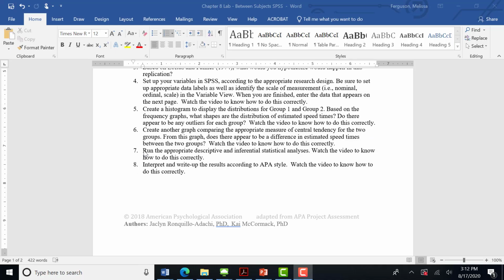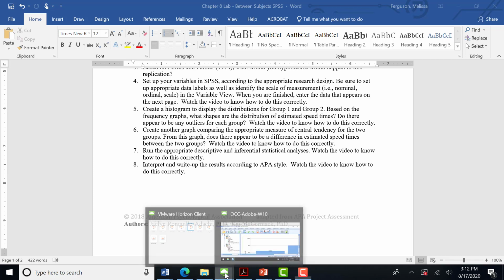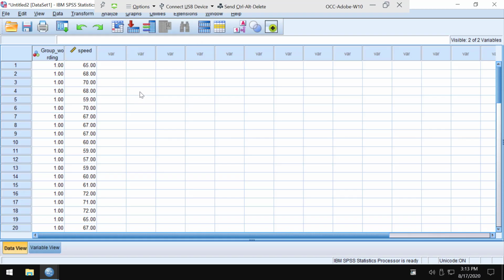All right, so now we're down here at number 7, and we're going to run the appropriate descriptive and inferential statistics. So we need to get back to our data set. All right, here we are at a data set. So let's think about this data. We have 2 groups, and we want to compare the means. Thinking back to what we learned earlier in the module about what type of statistical analysis we need to do, we only have 2 groups, so we can do a t-test.